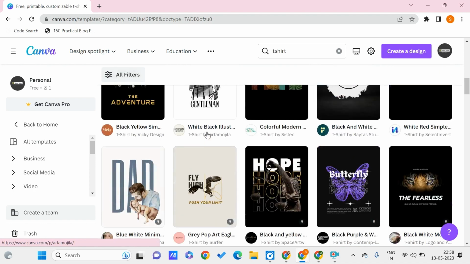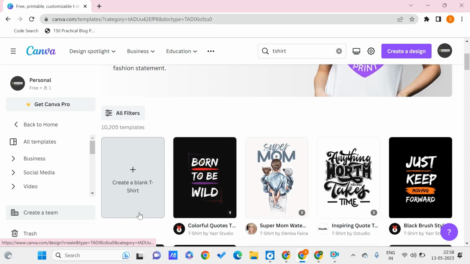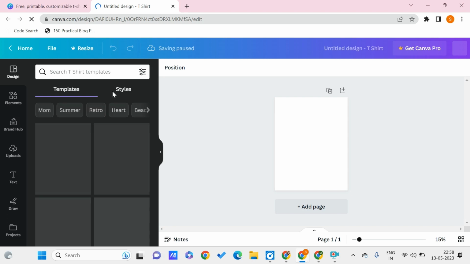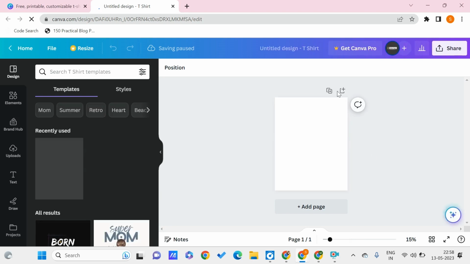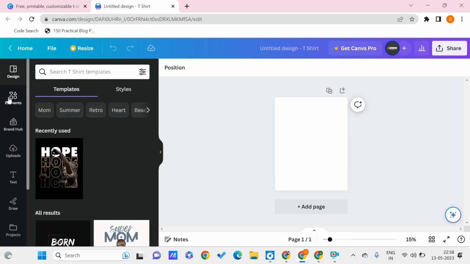or else we can create a blank t-shirt and we can design it according to your own design. So now let us create a blank t-shirt, and now we are having this blank page as of now. So let us give some color to this.